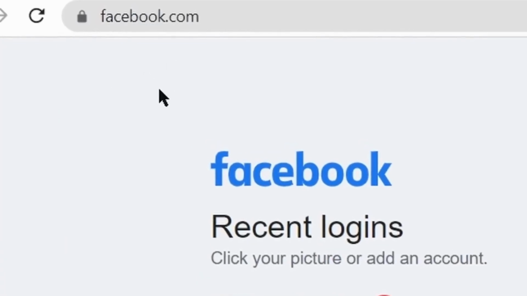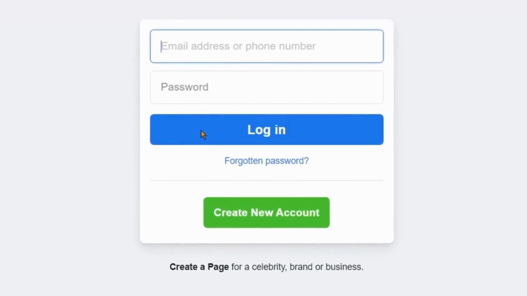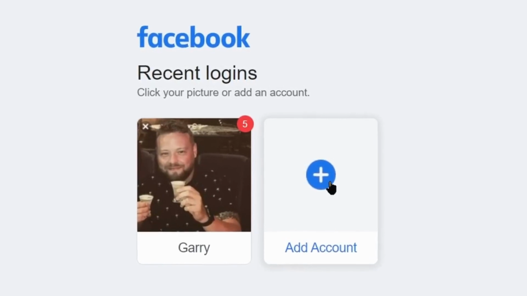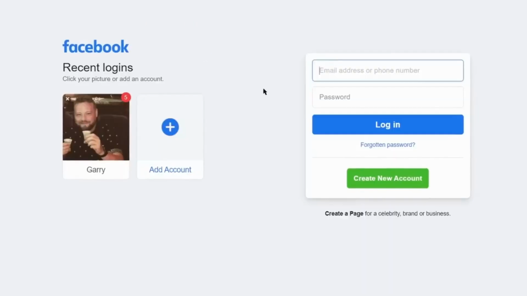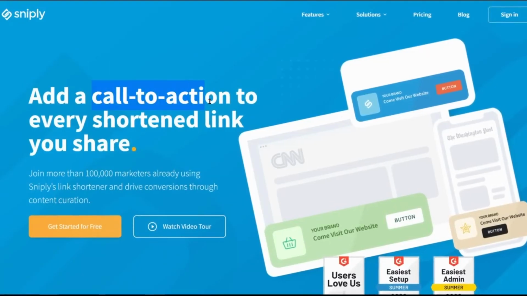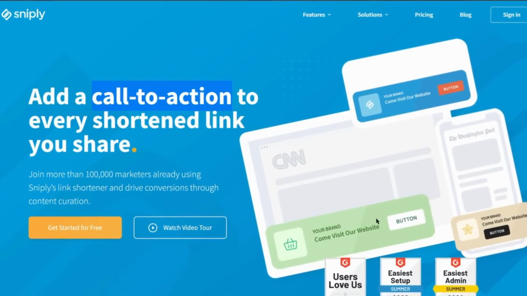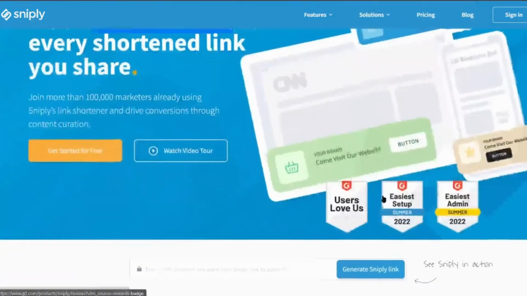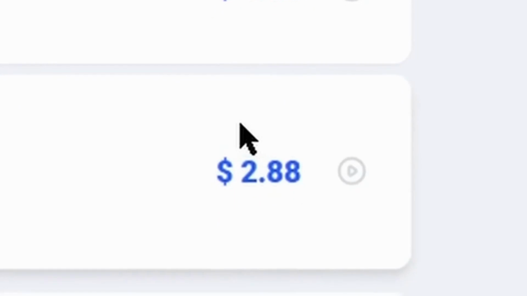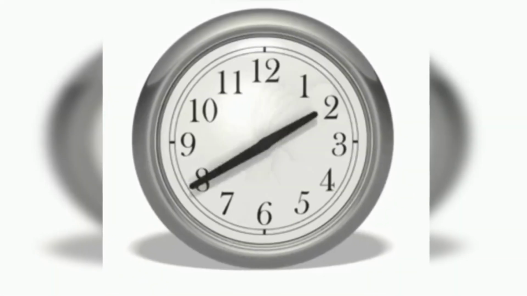Next, go over to facebook.com and create a brand new account for this method. Even if you have a Facebook account already, I would suggest you create a brand new account. So once you create your account, the second step is to go over to Sniply.io. Sniply is a tool that allows you to add your own call to action button to almost any website or article out there. And I will show you exactly how we will be using this free tool to earn, sometimes even over $2 per 60 seconds.